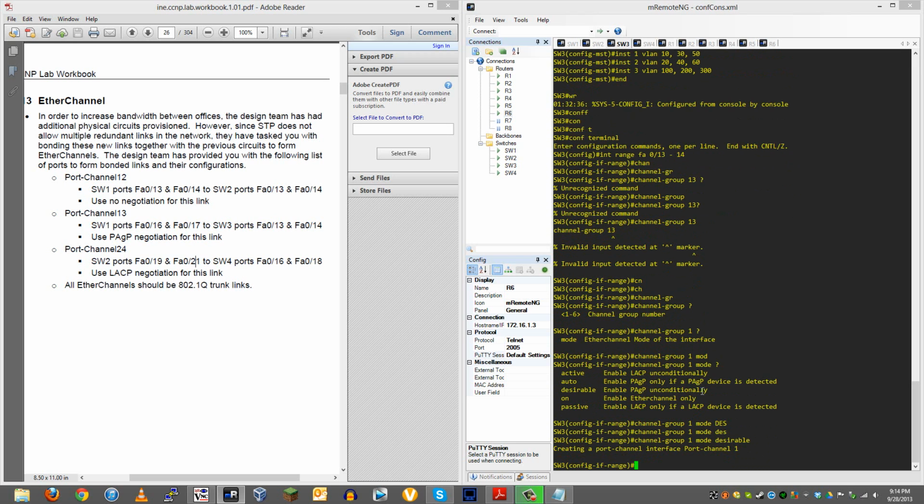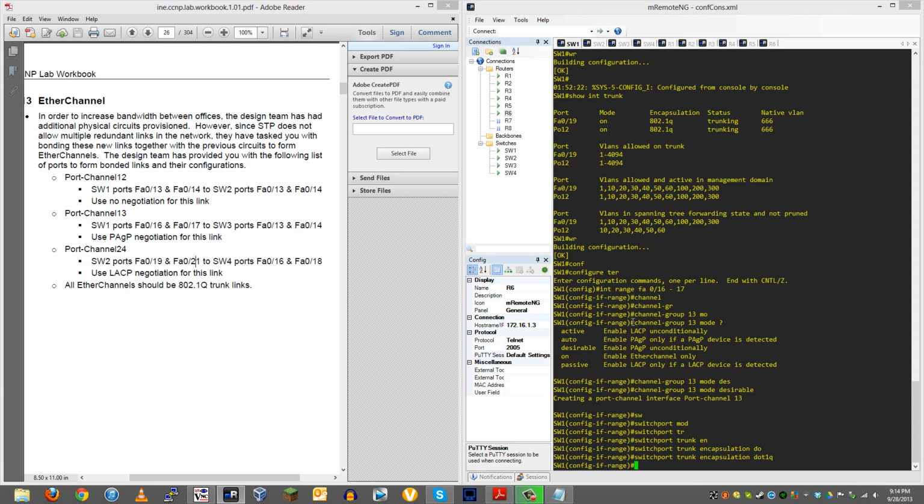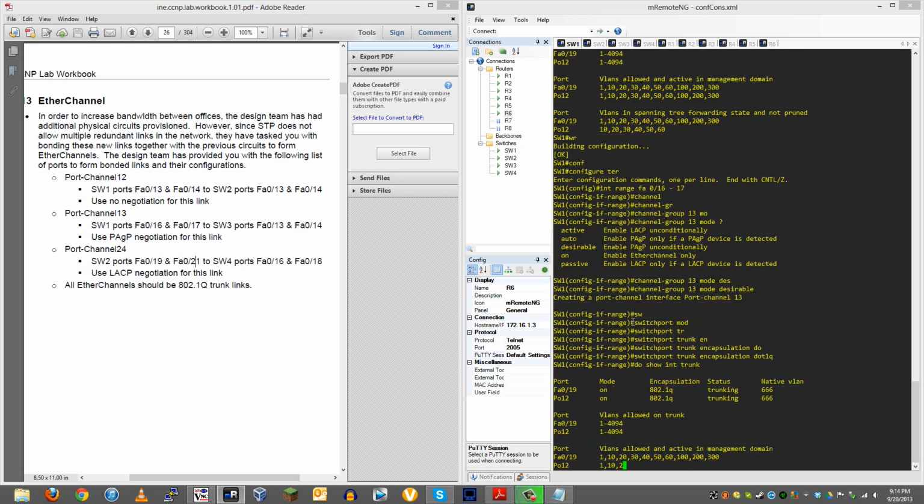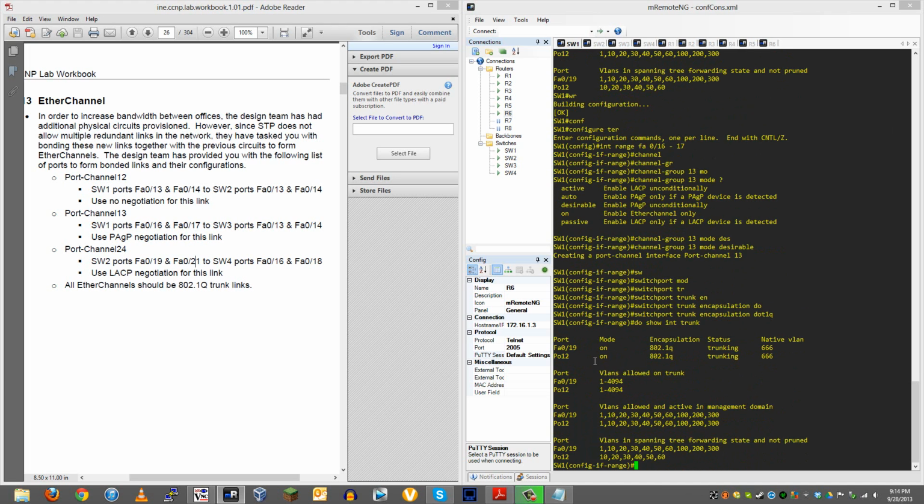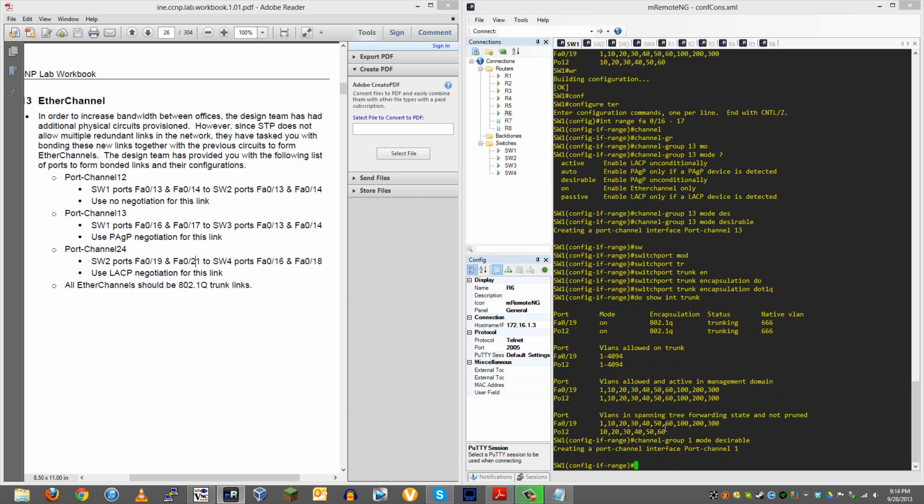Now, do I have to change it on both sides? And I think I do. Do show interface trunk. So on my side, it shows... It doesn't even show the trunk. So, oh yeah, it does show the trunk. No, it doesn't show the trunk. So I do need to change the channel group number. So there you go.